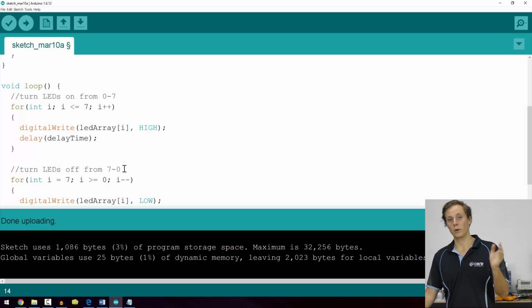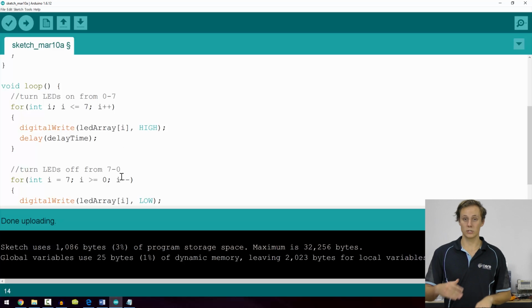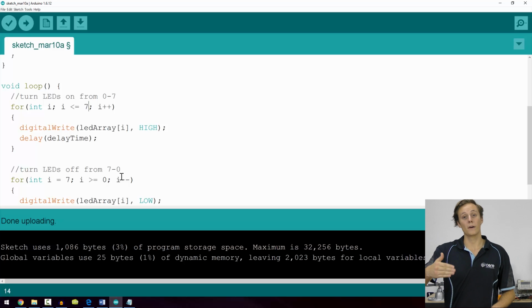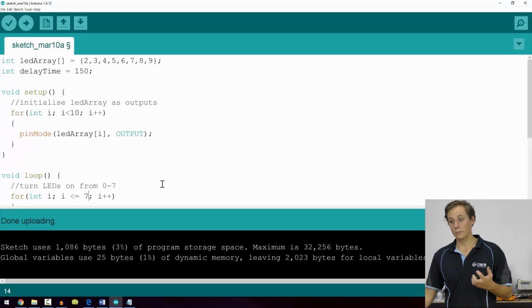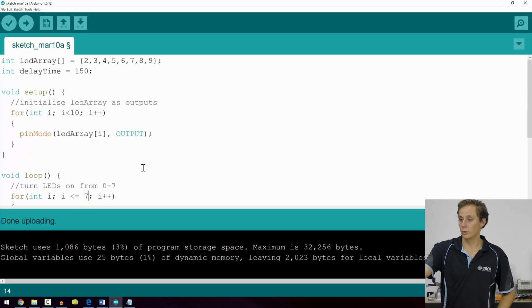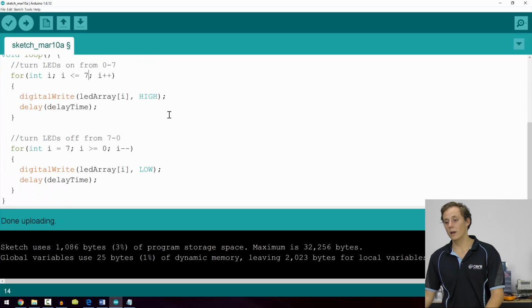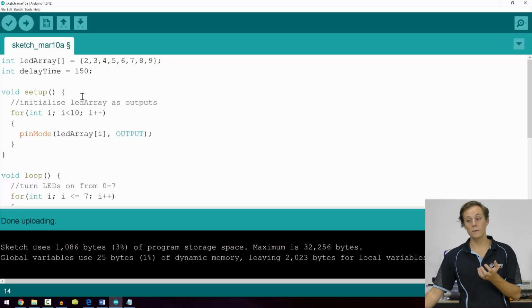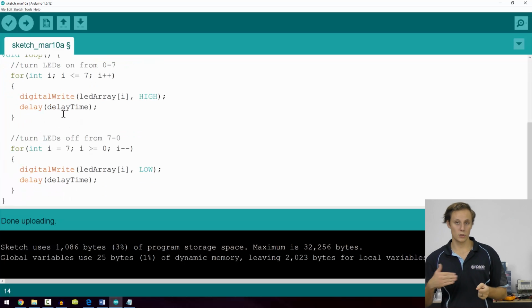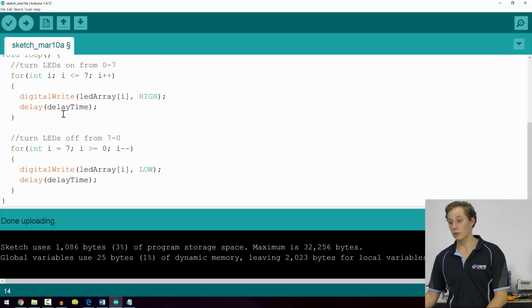So we're referencing each pin and writing it with i, which is going to be in order from element 0, 1, 2, 3, 4, 5, 6, 7, which is 8 elements all up, remember zero indexing, which corresponds to 2, 3, 4, 5, 6, 7, 8, which are the LED pins. We're going to turn them all on and wait for delayTime, which is equal to 150 milliseconds each time, so there's a time for them to step up and increment.